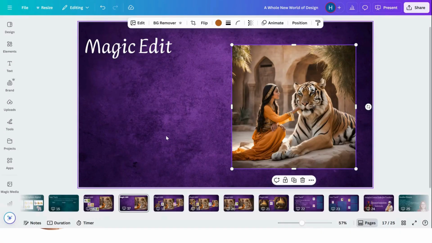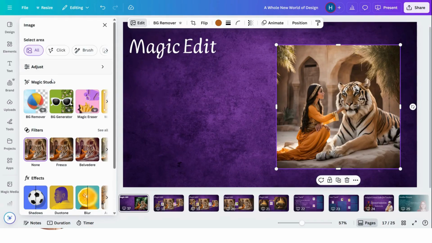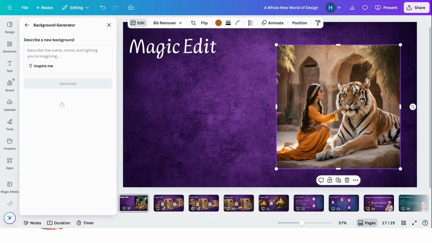This is just a brief overview of how to use the Magic Edit features. First, you need to have the image that you want selected. Next, you're going to come up to Edit. Here's where you have your options. And I'm not going to go through each of these because you saw the examples in the video or in these slides. For background remover, all you have to do is click on it and it will remove the background. For BG Generator, when you click on it, you get to type what kind of background you would like instead of the one that it has.